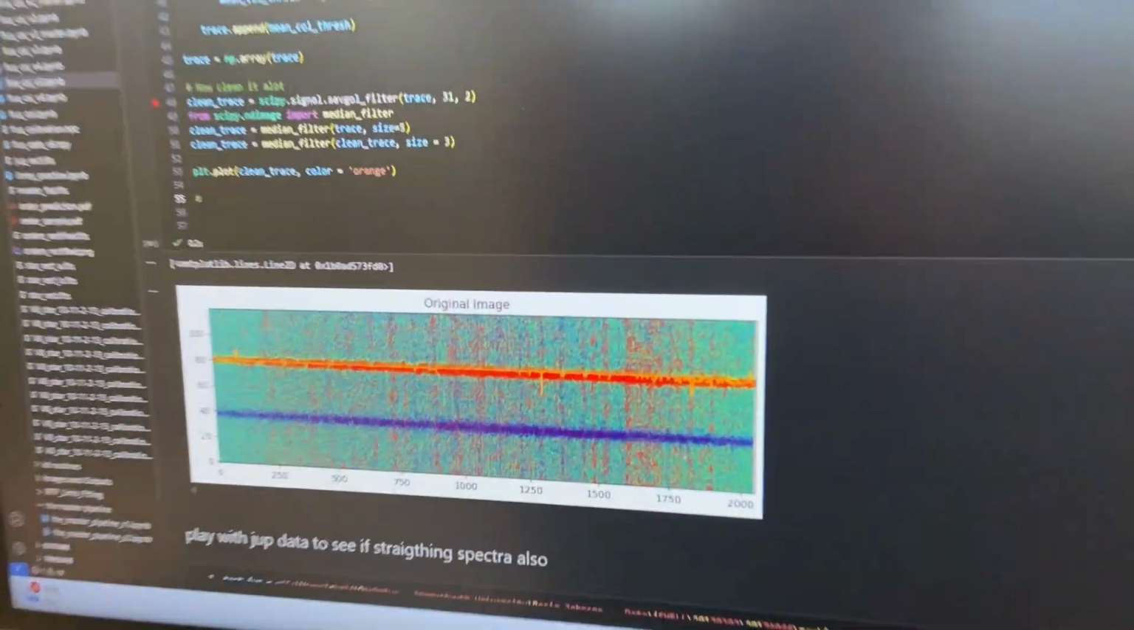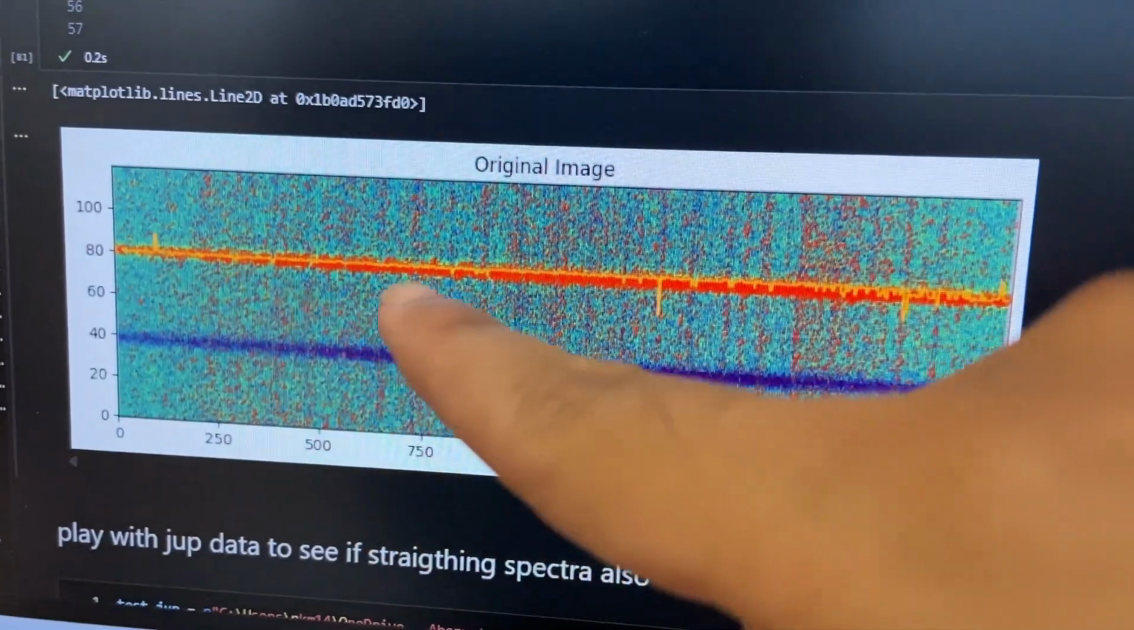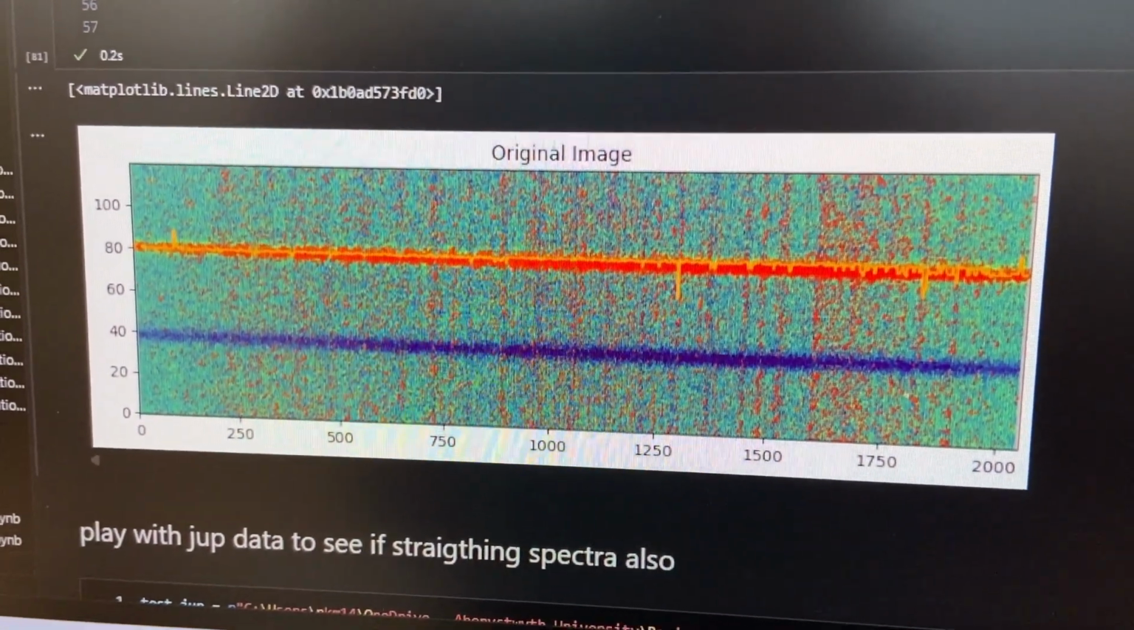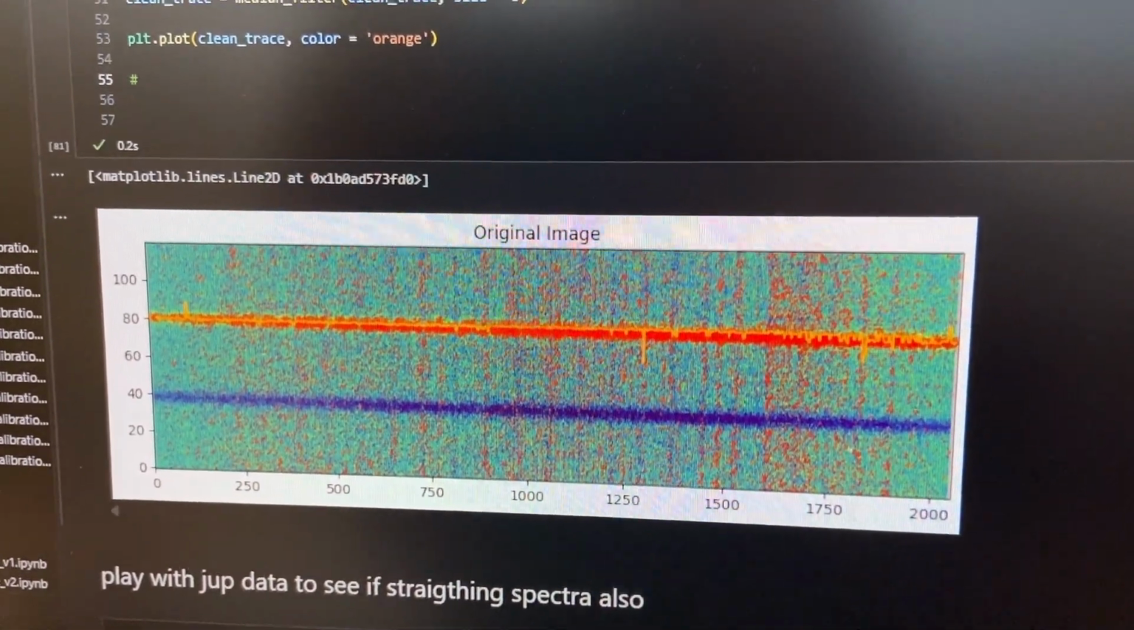Okay, here's what I'm working on now. Basically, I'm just working with one order now, and I'm trying to figure out what Y value I want to put the trace at, which is where I will shift everything to. So that's what I'm working on today.